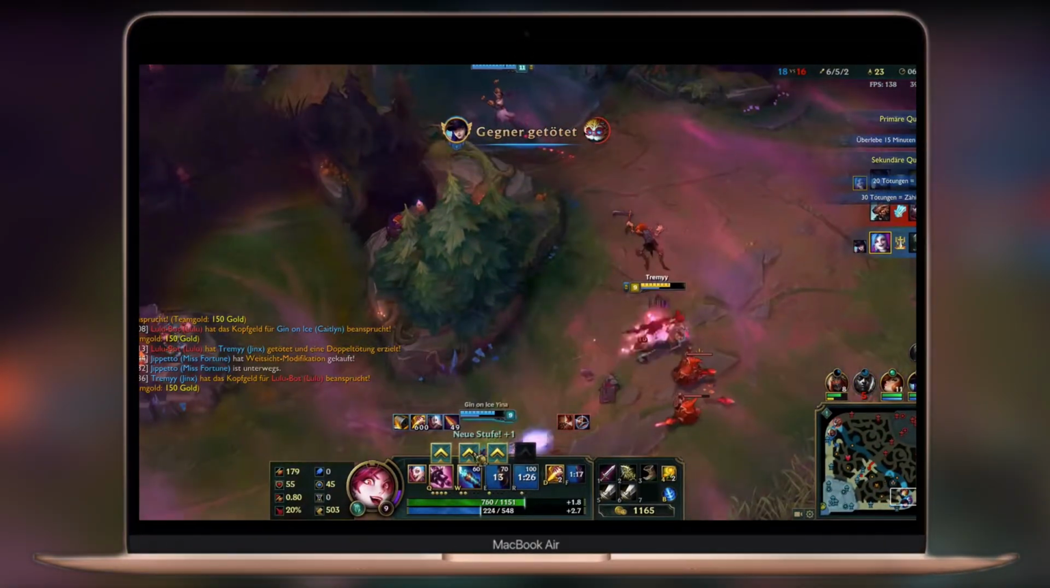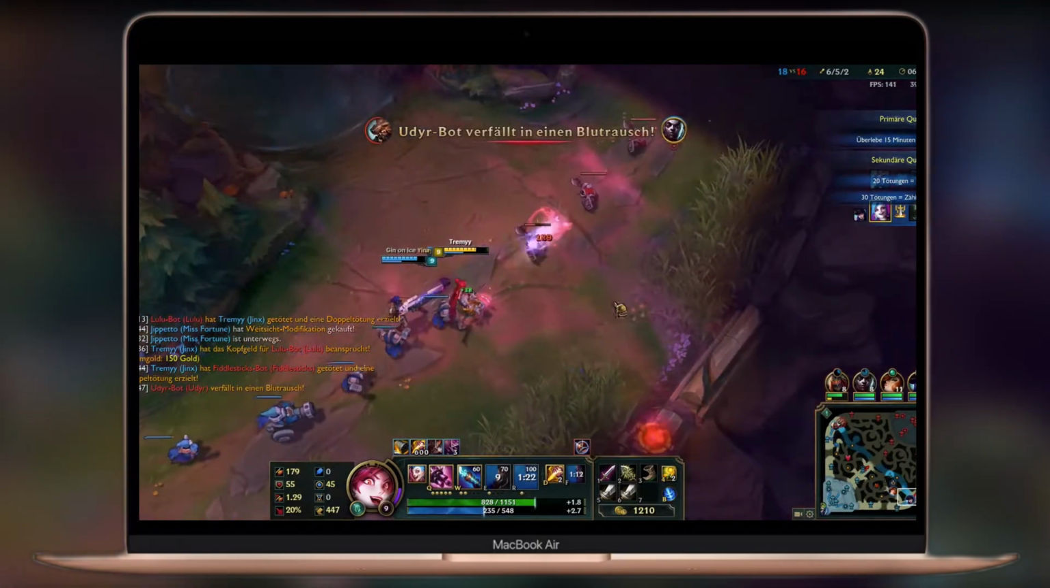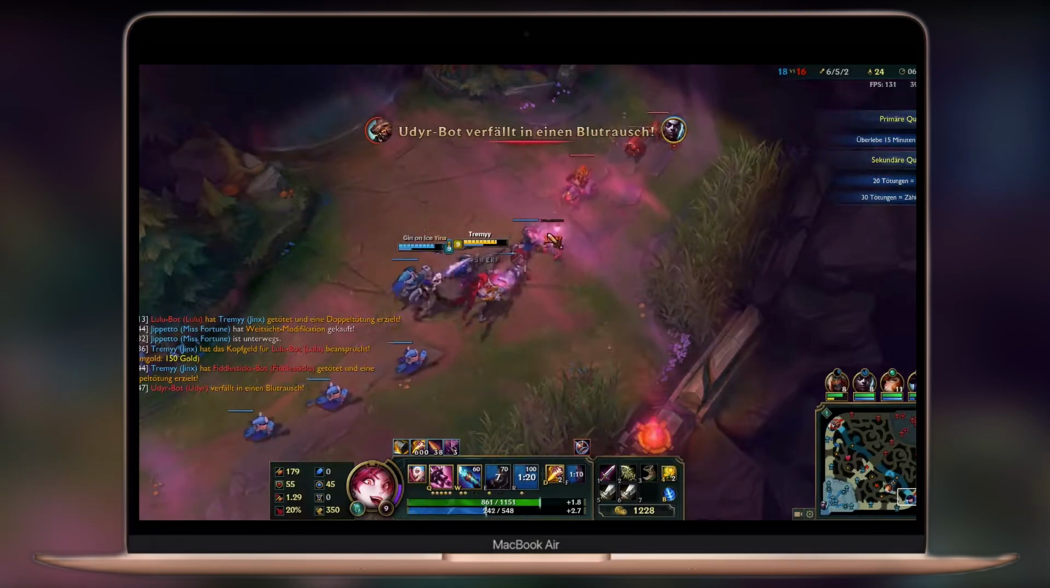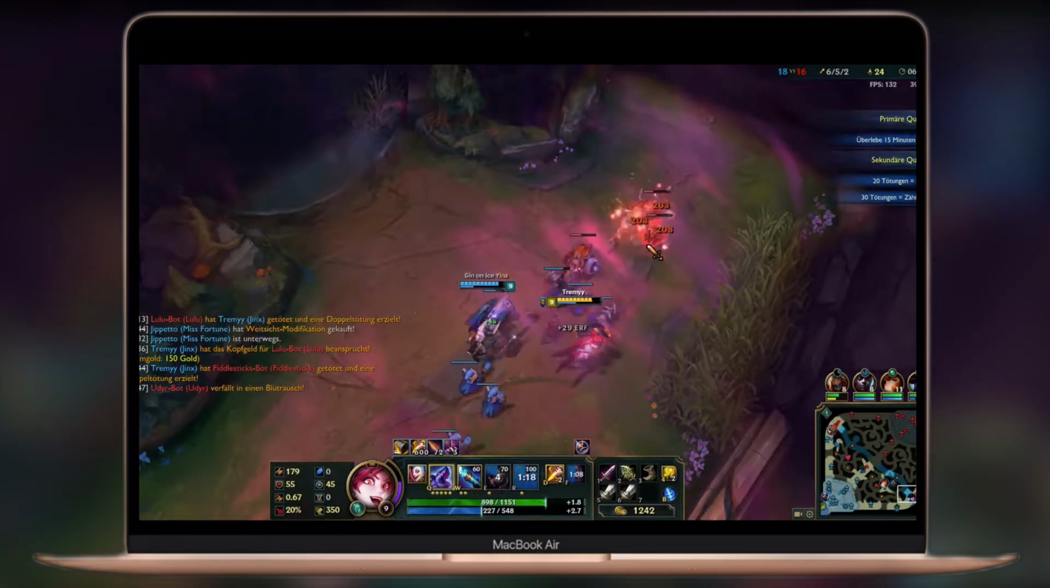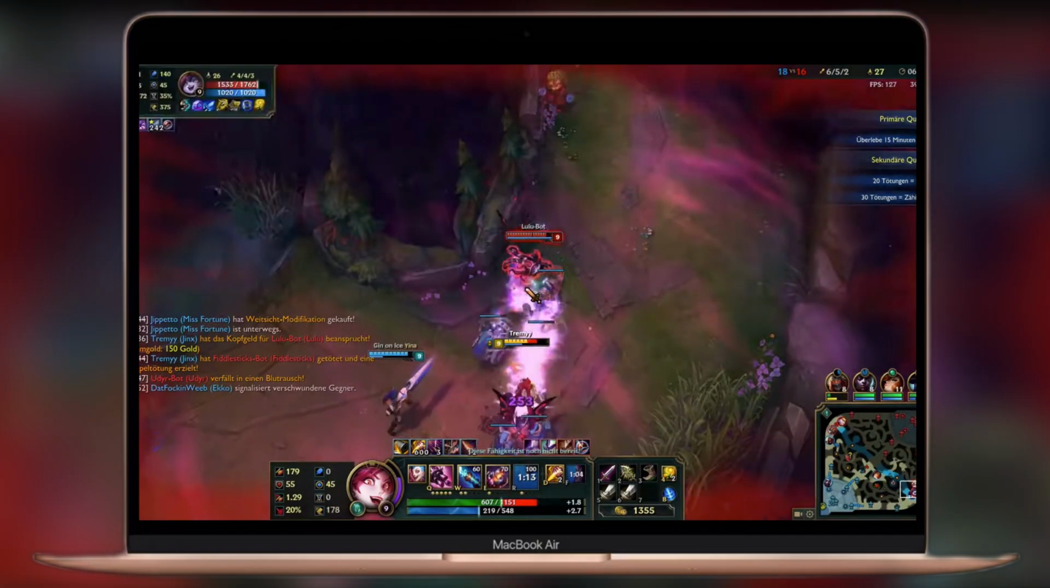In today's video, I am going to show you exactly how to play League of Legends on Mac. Whether you are brand new to the game, or just switching over from Windows, this step-by-step guide will get you up and running on your Mac, so make sure to stick around till the end.